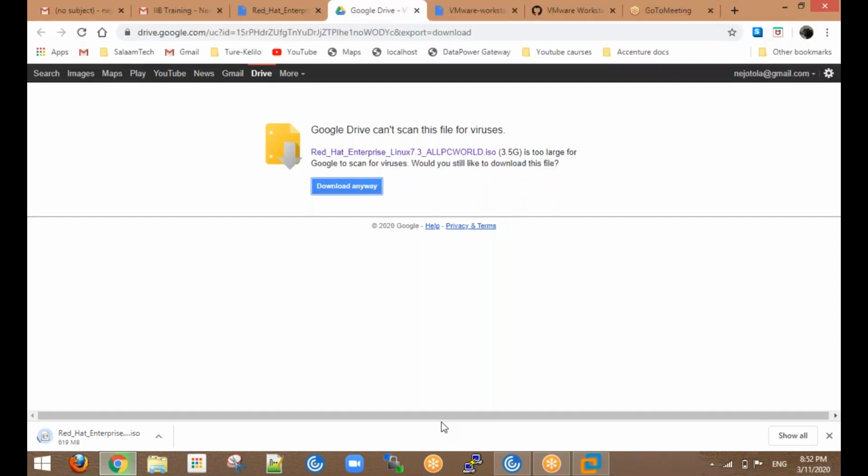So let's try to download the software. Is this VMware IBM? No, it's not an IBM product. It's a VMware product only. VMware is a company which develops virtual machines for organizations.